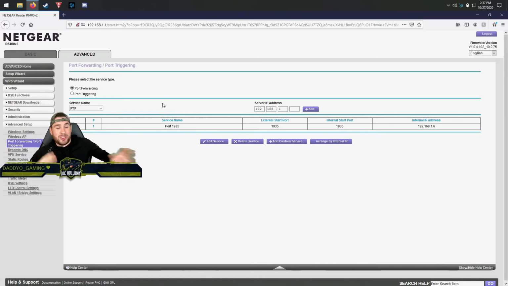But guys, it's super simple. It's super easy to do, as you just saw. If you do have a different router than me, I will put a link down below to a website called Port Forward. They have every single make and model and how to do port forwarding.